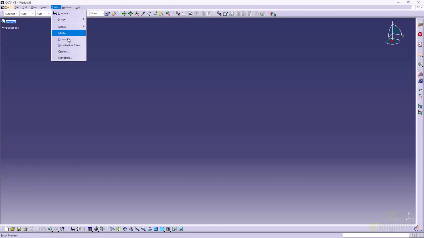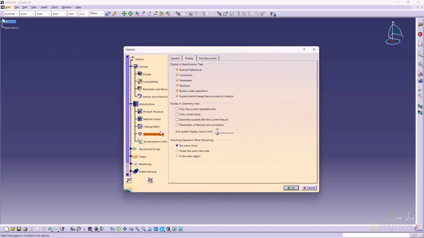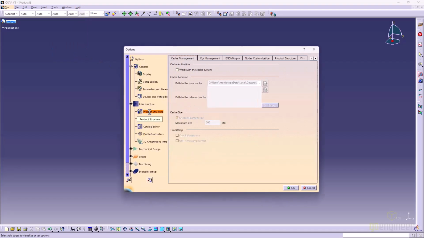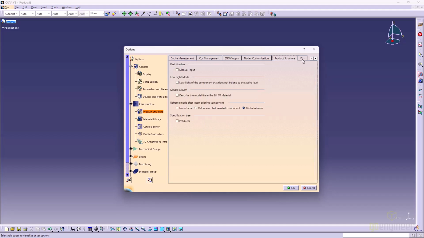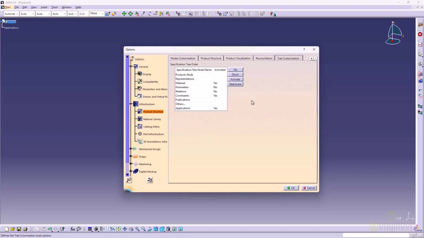These parameters can also be added at the assembly level. Go to Tools, Options, Product Structure, Tree Customization, and make sure that parameters and relations are active in the specification tree order list.